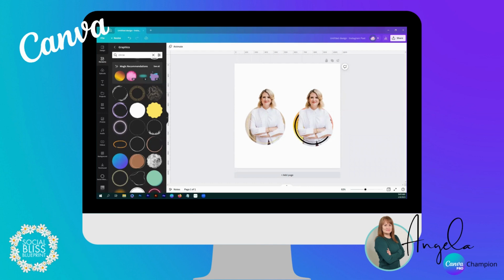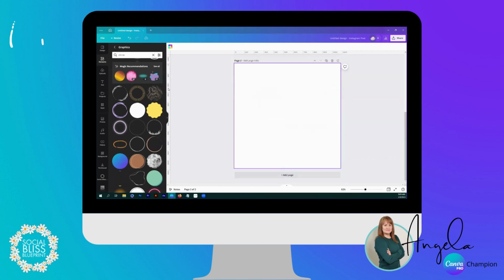Hi everyone, today I'm going to show you how to make profile pictures like this that you see, just something kind of 3D, just kind of pops a little bit. So I'll walk you through that. So first of all, you're always going to start off with a frame circle.